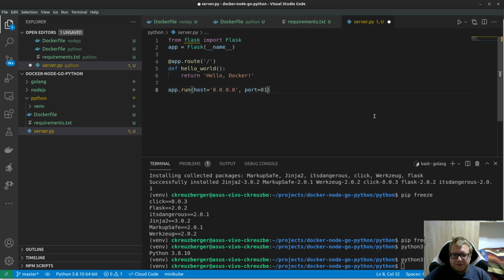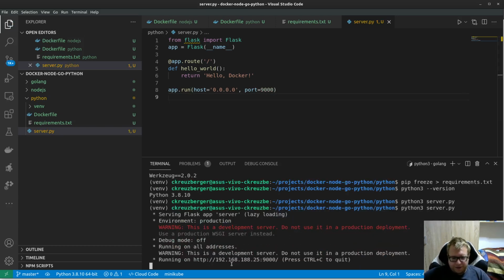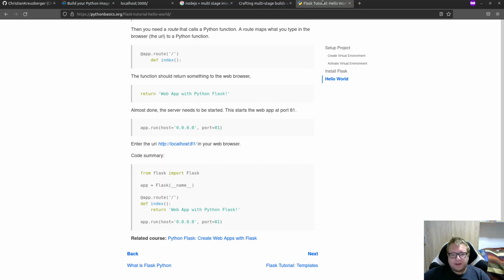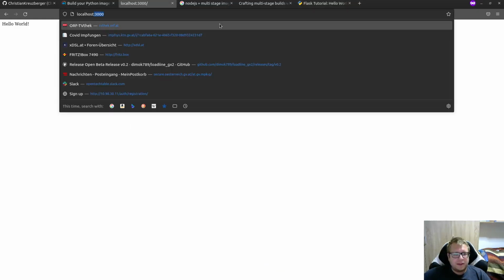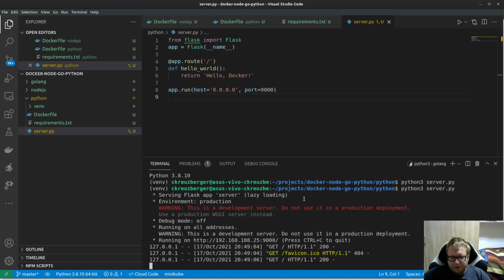So we had port 8080, we had port 3000, then let's now use port 9000 here. Run. Here we go. It says it's running on port 9000. Let's try. Nice. Hello Docker. We're not in Docker yet, but we will soon be.